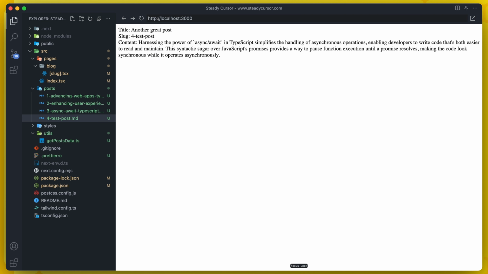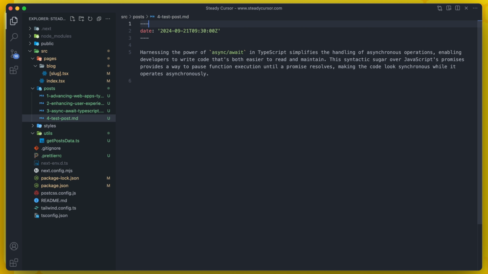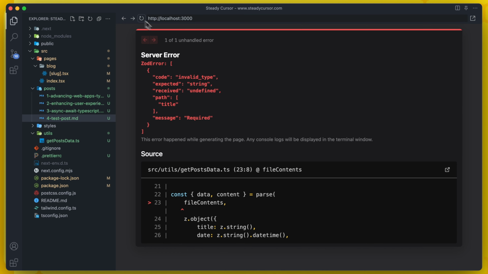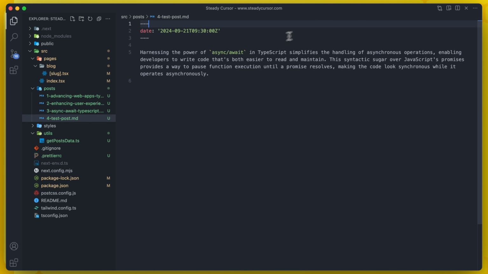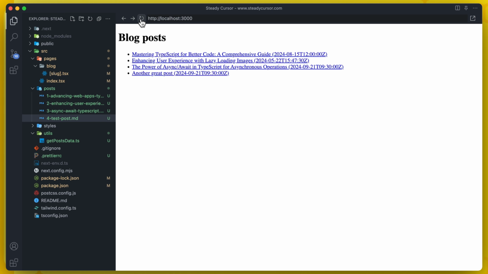And the funny thing here is that when we open the markdown file and we remove any field like title, we get back to the browser and we refresh the page, we will get an error saying that there is an invalid type, that on the path title, Zod was expecting string, but it got undefined. But when we get back to the markdown file and we write the title back, we go back to the browser, we refresh, we should be just fine.